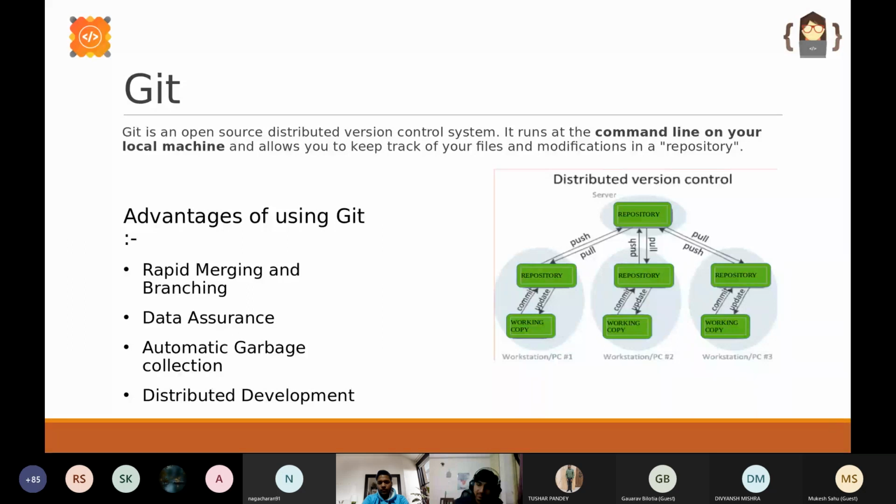A lot of the times, suppose you delete a branch, then its objects and its snapshots are hanging around. They are no longer needed, so they need to be deleted for efficient working of the software. So Git facilitates this feature for automatic garbage collection, and you can also do it manually using git prune. And distributed development, this thing is already discussed.